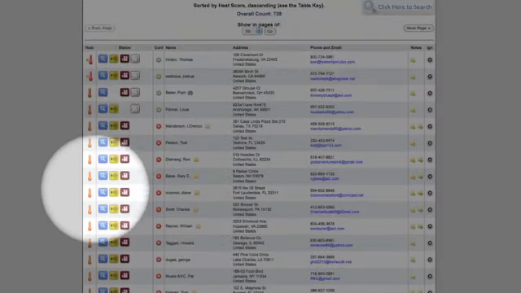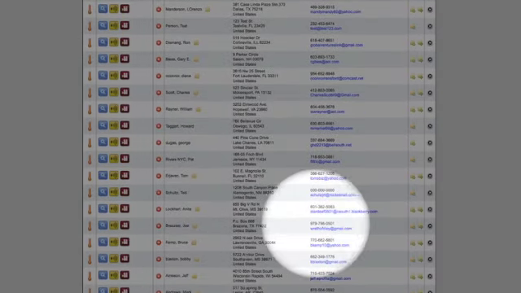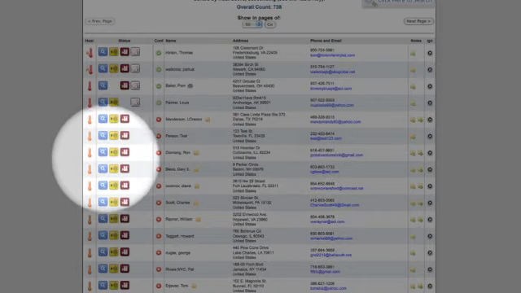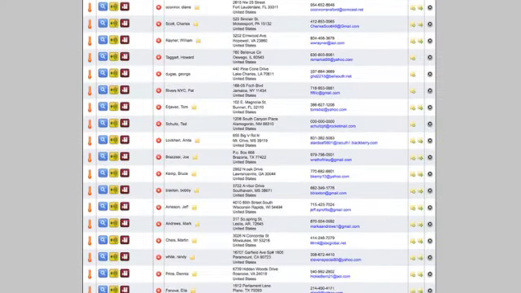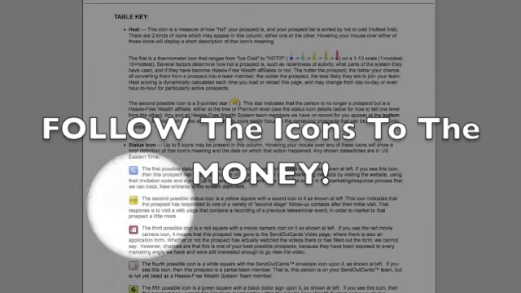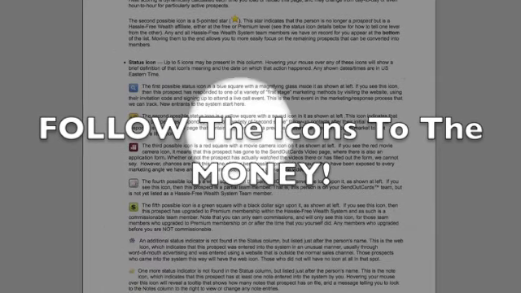Now, you'll notice all these colorful little icons and everything going on in here. This is very important because as your prospects move through the process, they start to get these little icons indicating that they've done something. And if you'll scroll down to the bottom here, you will notice that we have a table key and all the icons are labeled here and it tells you exactly what they are.